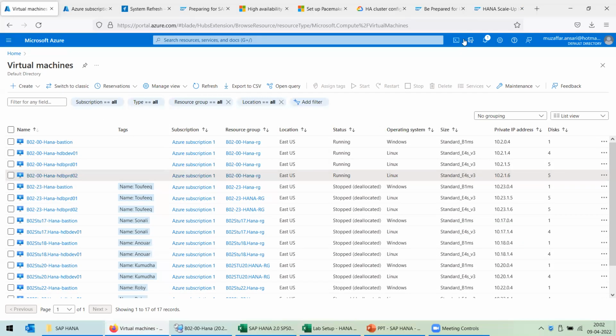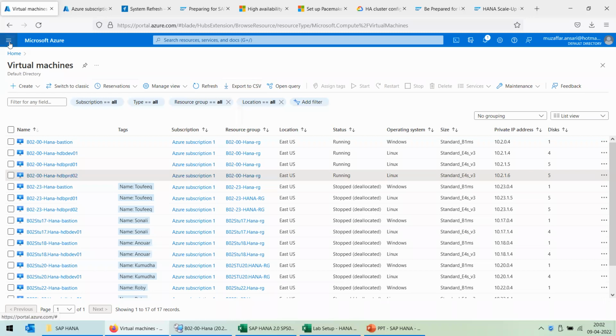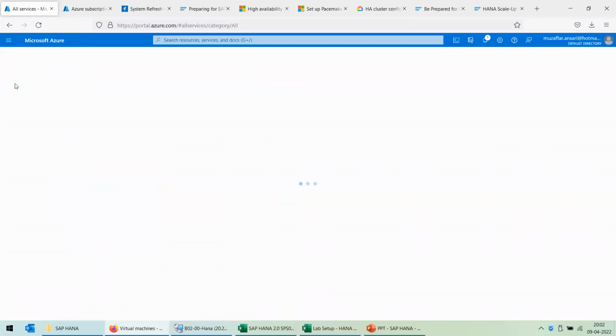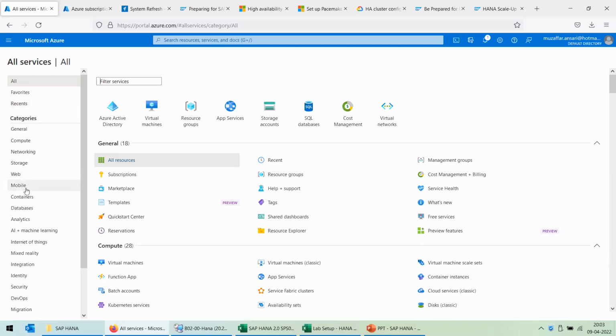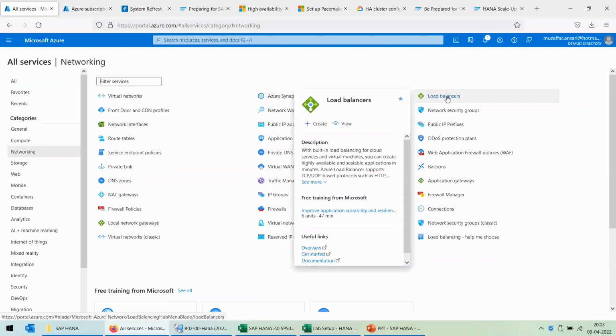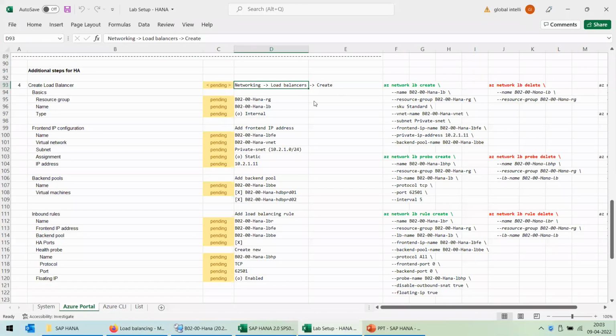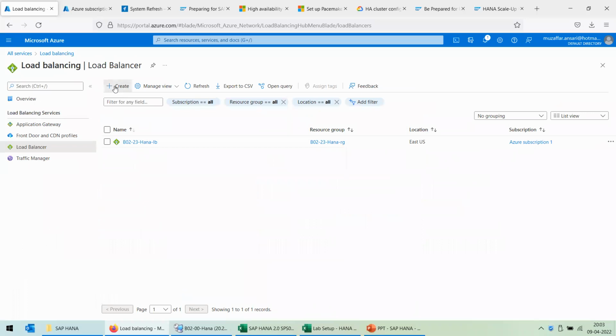Here is the Azure portal, and now we are going to create the load balancer. The first step is to create the load balancer under networking, load balancers, create. You can go directly to all services, and under all services go down to networking. In networking, you will find the load balancer. Coming under load balancers, you can click on create. So now I'm going to create a load balancer.